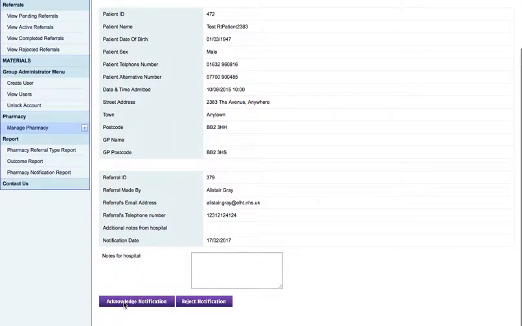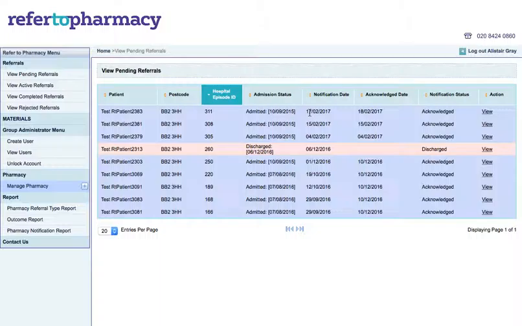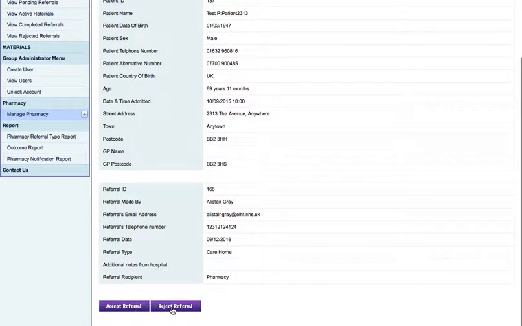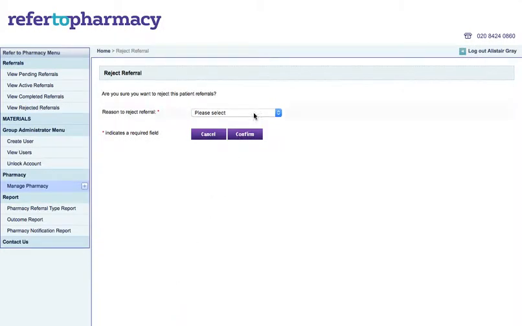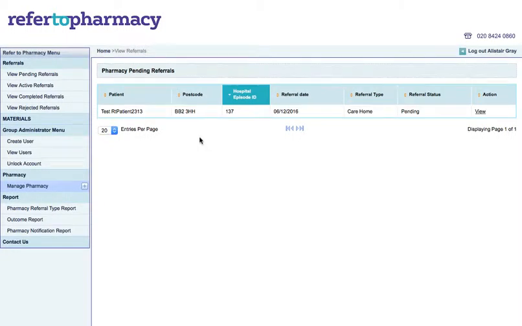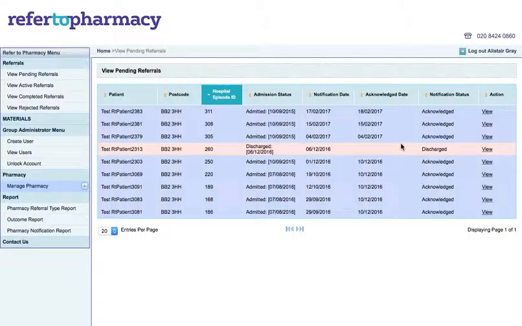If you acknowledge the referral, it turns blue, so you've taken the right action, but make sure you've put a note on your PMR or wherever else you record that information. This patient here has not been acknowledged and they've been discharged. So let's have a look at that one. Again, you can accept or reject the referral. If you reject, it actually does give you a drop-down series of reasons for rejecting the referral. Let's cancel that though and go back to pending.